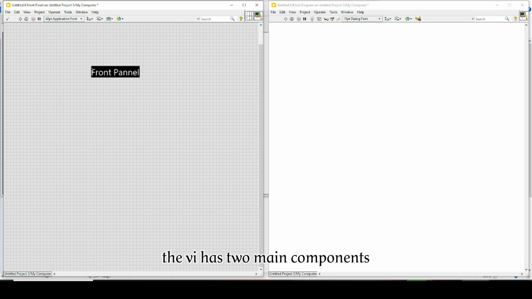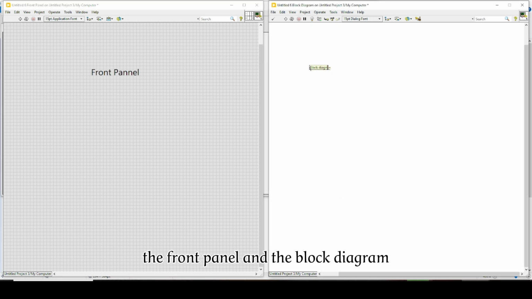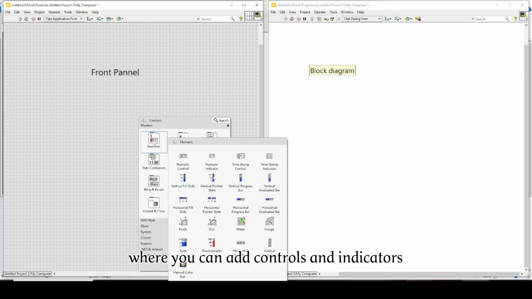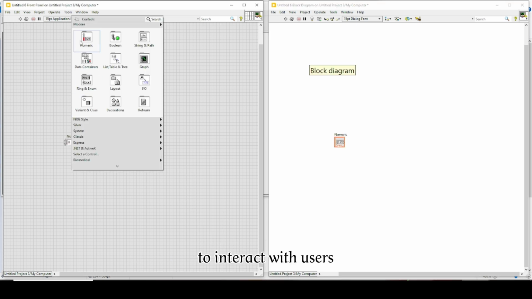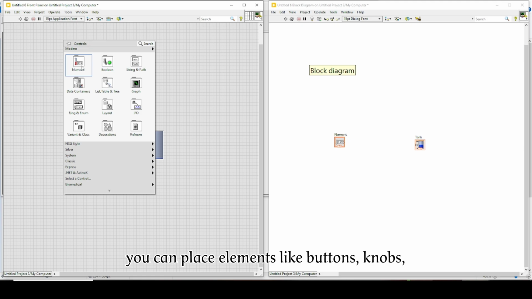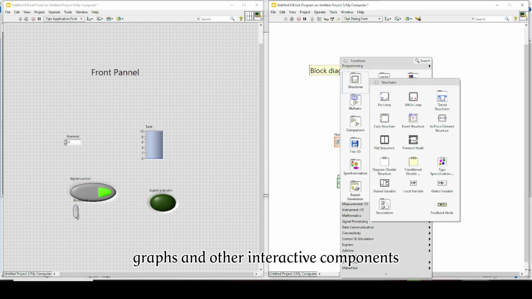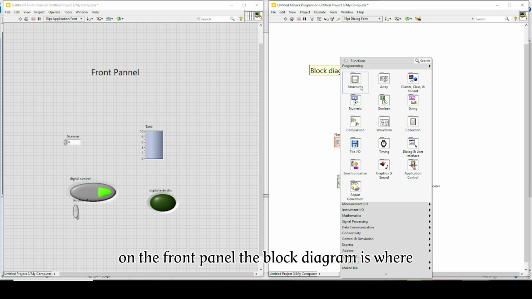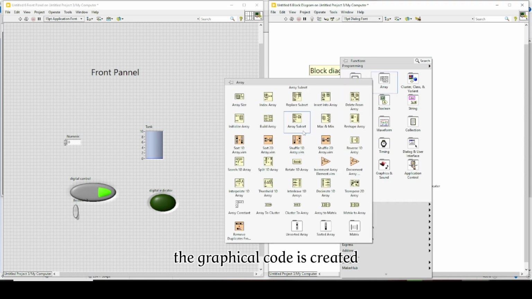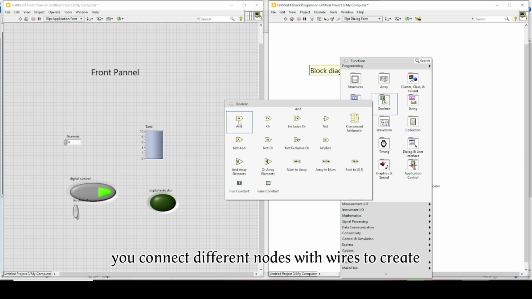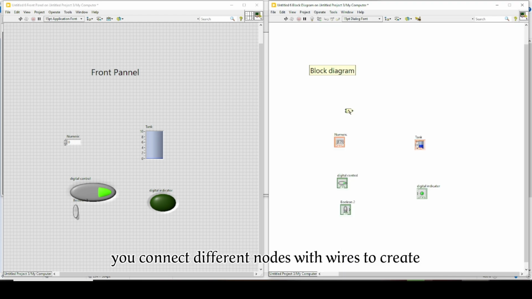The UI has 2 main components, the front panel and the block diagram. The front panel is the user interface of the UI, where you can add controls and indicators to interact with users. You can place elements like buttons, knobs, graphs, and other interactive components on the front panel. The block diagram is where the graphical code is created. It contains nodes and wires to define the behavior of the UI. You connect different nodes with wires to create the flow of data and control in your application.